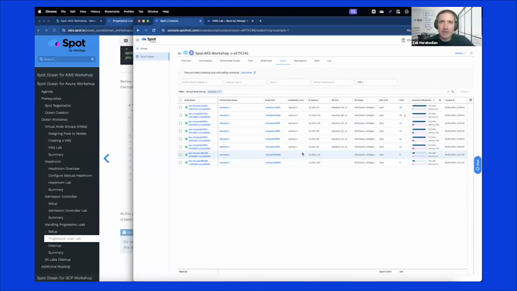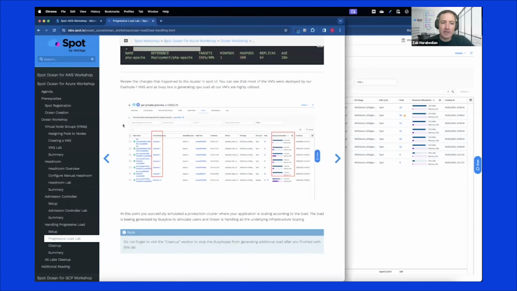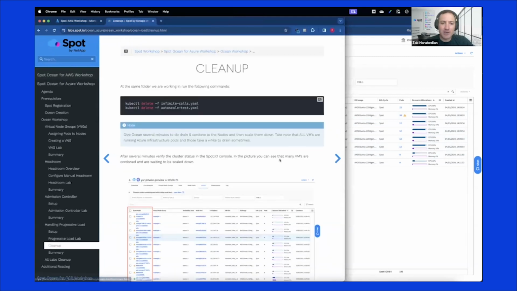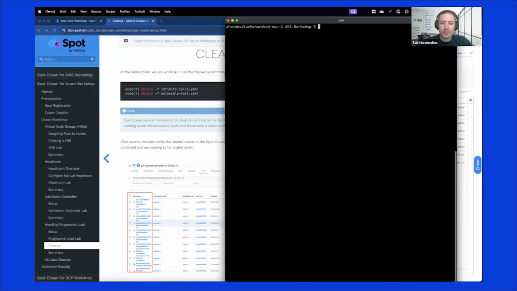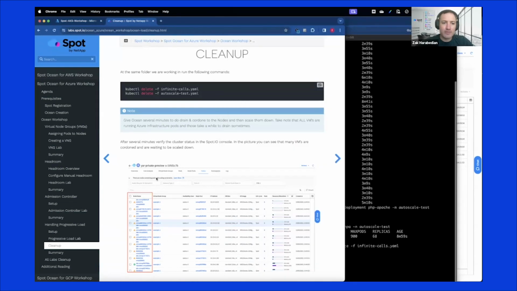So you can think of this for your production clusters where the horizontal pod autoscaler is going to be continually adding pods based on the traffic coming into your site or your application, and you need to scale. So as the HPA continues to add pods, Ocean will continue to scale up and be ready for it. So before we get too carried away with the BusyBox, we'll go ahead and clean this up, and we'll let the cluster scale down so we're not paying for unnecessary compute.